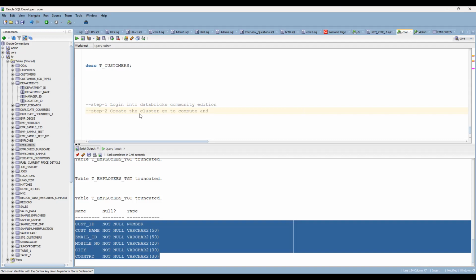Go to compute and create compute. Once you do that, create compute and give the name. That is the second step.